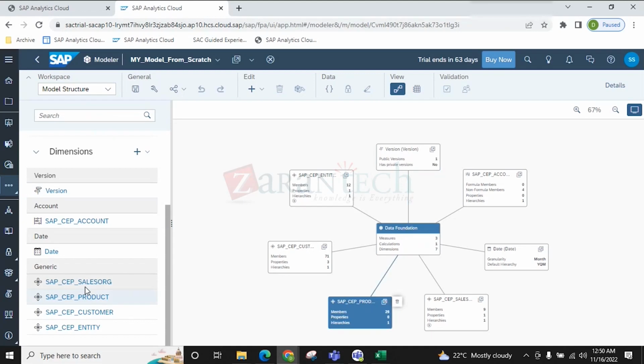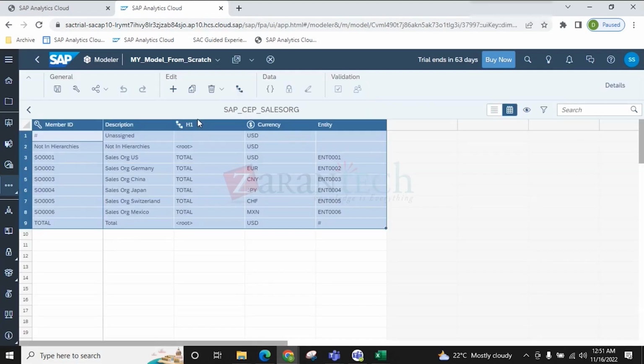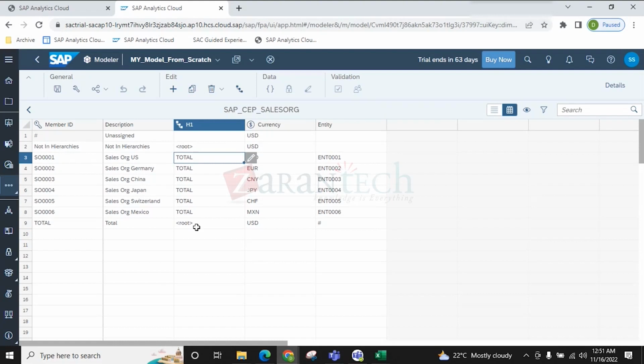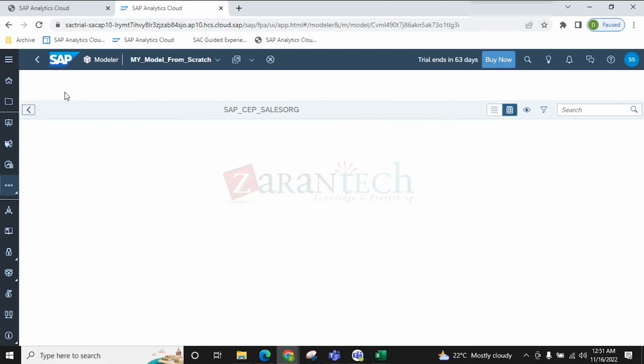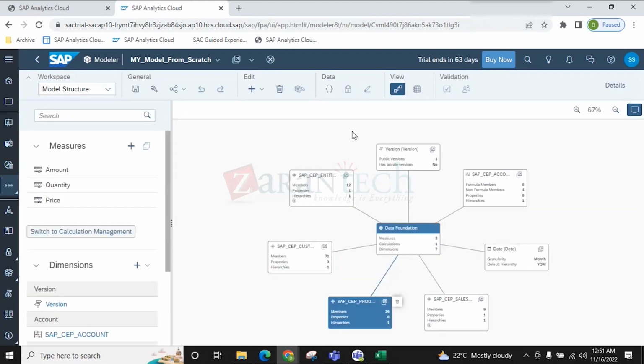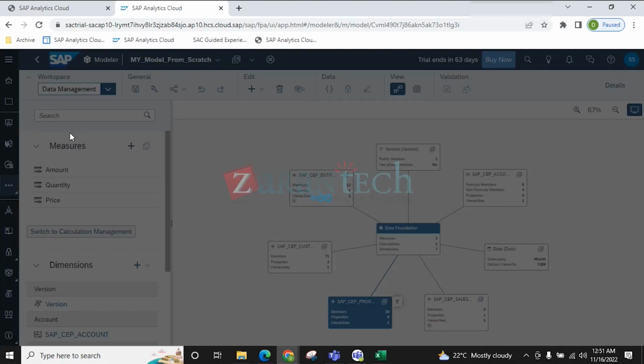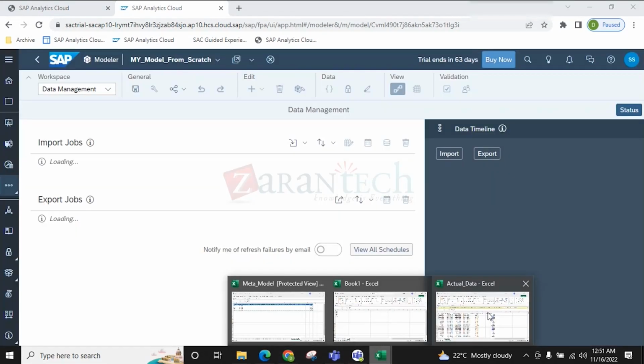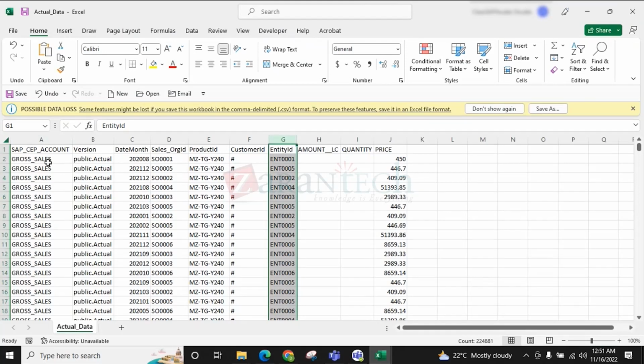If I go inside the sales organization, you can see this is the hierarchy I have defined, showing the relationship in the hierarchy. All these sales organizations belong to the root total node, and in turn the total node belongs to the root node. This is the way you can create it. Now this data model is ready. So what we have to do at the very end is go to the data management tab and upload the data into this model. Which data? This transaction data.